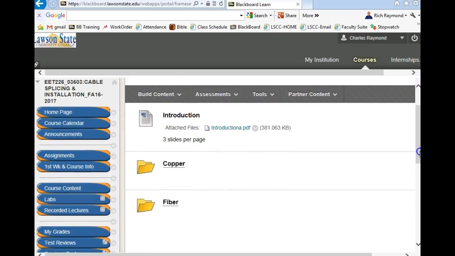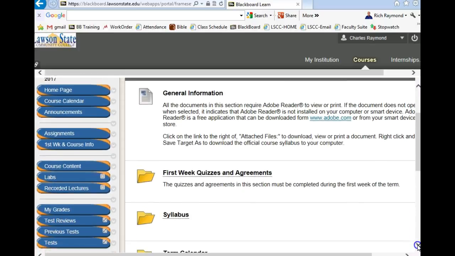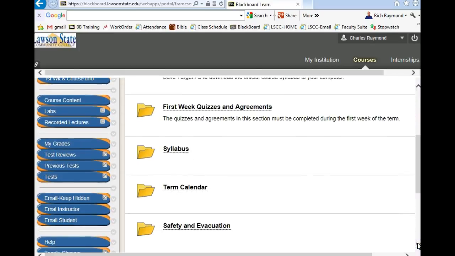But what we're doing today is we're working on this right here, first week and course information. This is the first week, right? And of course, this is where your official course syllabus is going to be. So what we don't do is we don't give out syllabi at Lawson State anymore. We're not supposed to, because of the amount of paper it takes up. So what we do is we give you a syllabus brief.